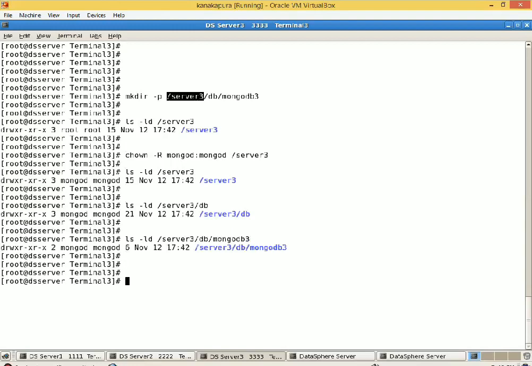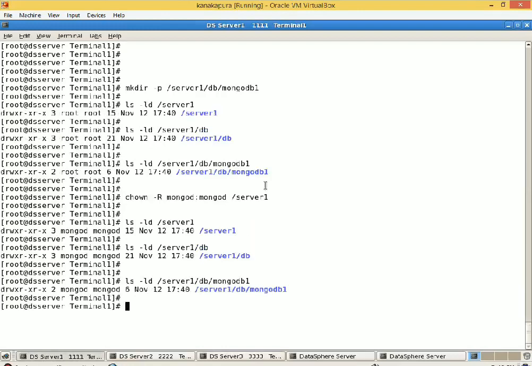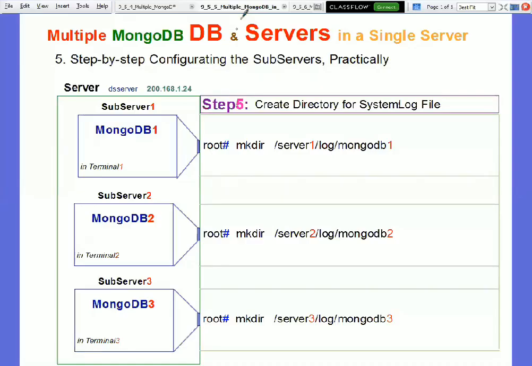User subdirectories' ownership is also changed to the MongoDB user. So this is with respect to configuring the subdirectories for configuration. Similarly, we'll need to do the same for the log file also. So step number 5, we'll create a directory for the system log file.